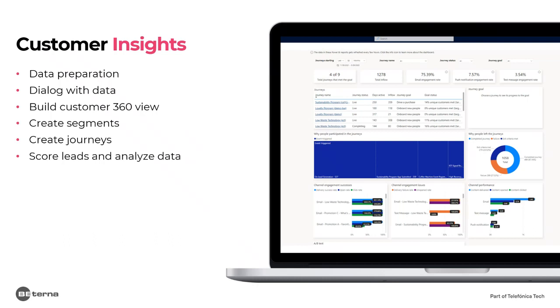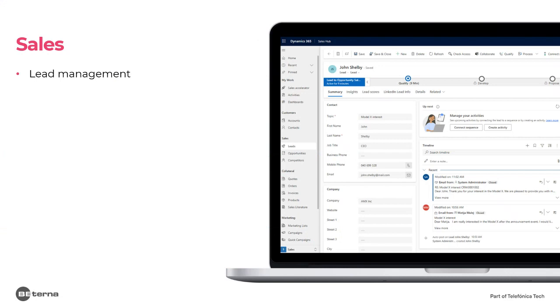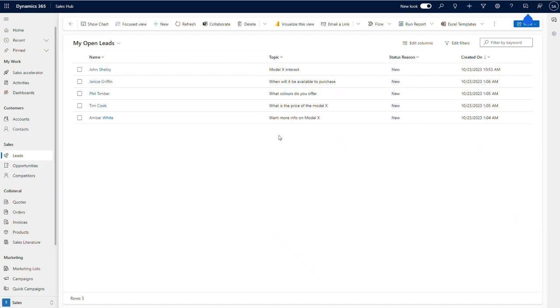Additionally, we can analyze that data and prepare this so that sales can take over. So sales takes over the leads and manages those leads. And let's jump right into the demo. So once the leads are open, we have a John Shelby.